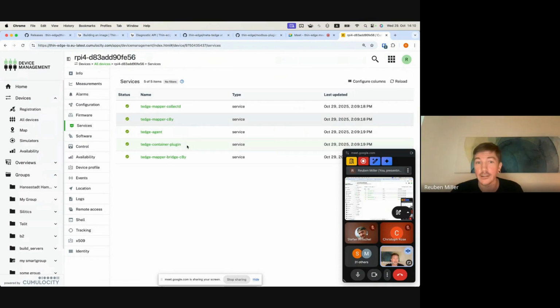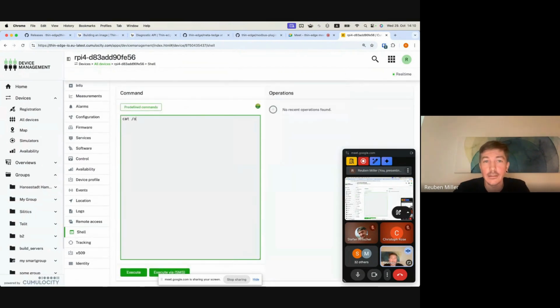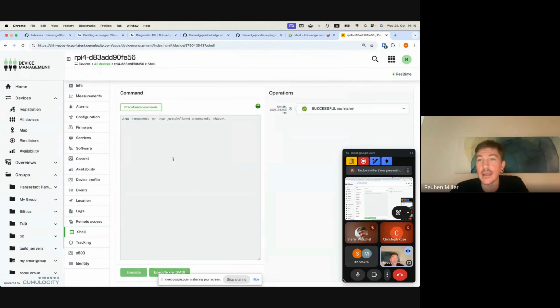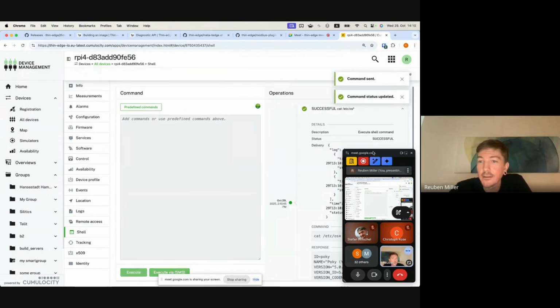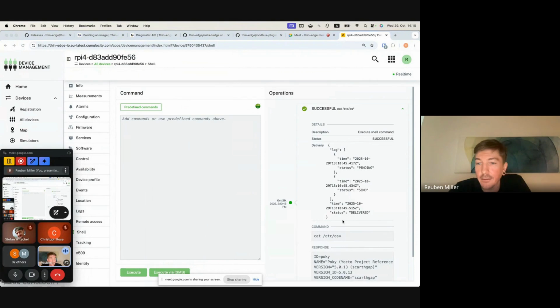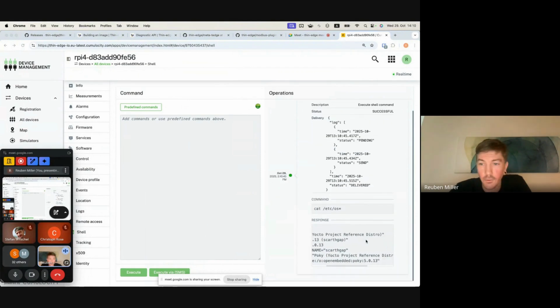So I can even see here, I have the Tedge container plugin. So I could even deploy containers, like a Node-RED kind of deployment or whatever containers you want, the OPC UA device gateway, conveniently from Cumulocity. And just to prove it is the same device, if I do the same kind of cat on the /etc/hosts file, we see here that this is, in fact, my Yocto version.